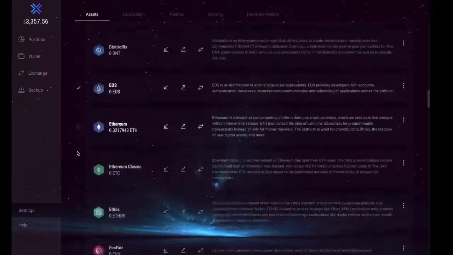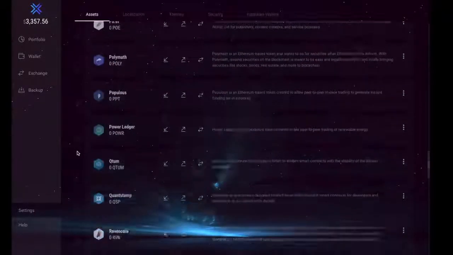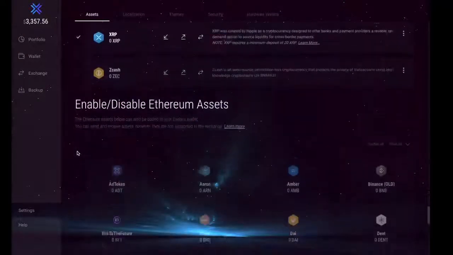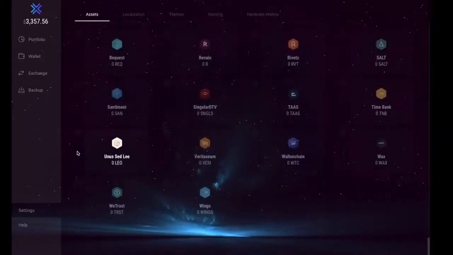If I scroll down, you can see here that there are absolutely hundreds of different types of cryptocurrencies that Exodus actually supports, which is absolutely fantastic. They also support a lot of ERC20 tokens or Ethereum assets. So in here you can see you have a whole array of different types of crypto.